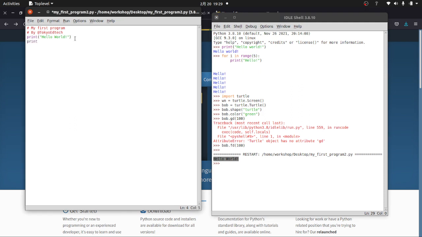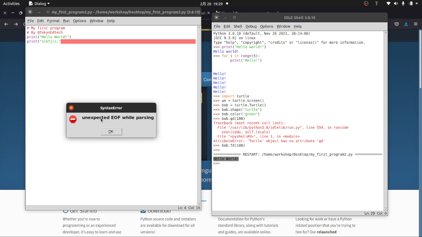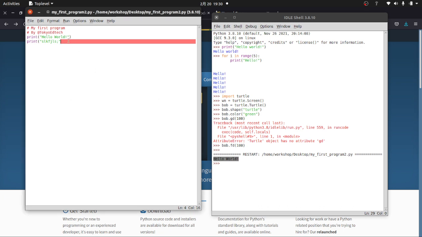And again, if I make a mistake, and I forgot to close that, I forgot the parenthesis, for example, oops, save it, I'm going to run it. I get an error, unexpected EOF while parsing. And that is something you can learn about in a different video. So you can see it's just a very lightweight, fast coding environment that usually comes with Python and gets you started. So up to this point, if you've never done this before and you don't know what you're doing, this is where you can start.